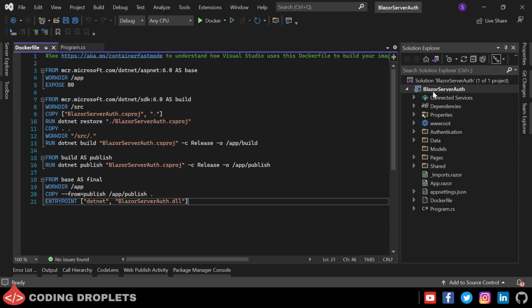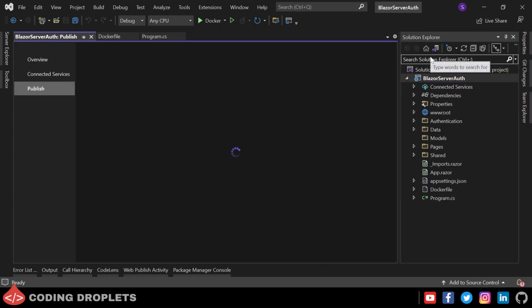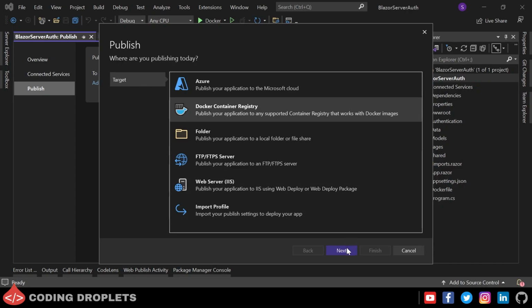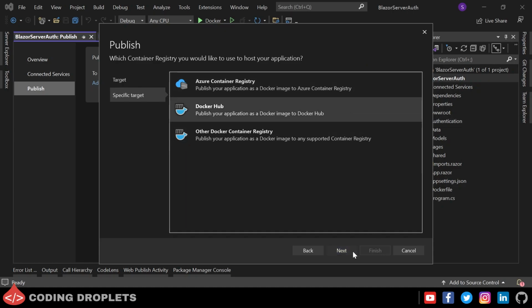For that, just right-click on the project and click on the Publish option. Now we need to choose the target. Here we need to choose Docker Container Registry. Next, we need to select the specific target. We can choose Docker Hub.